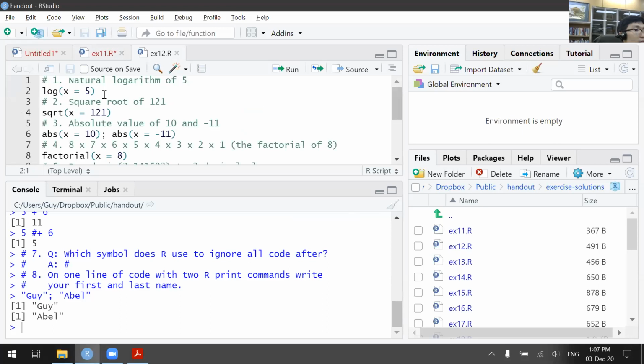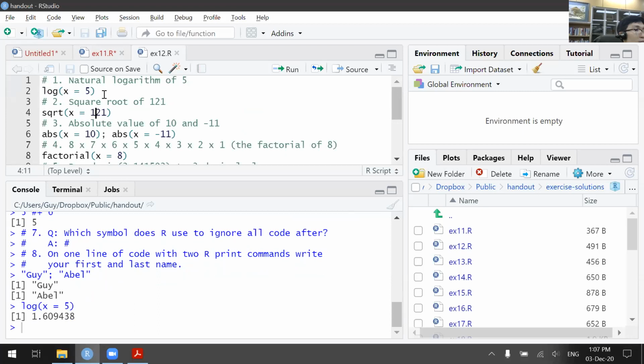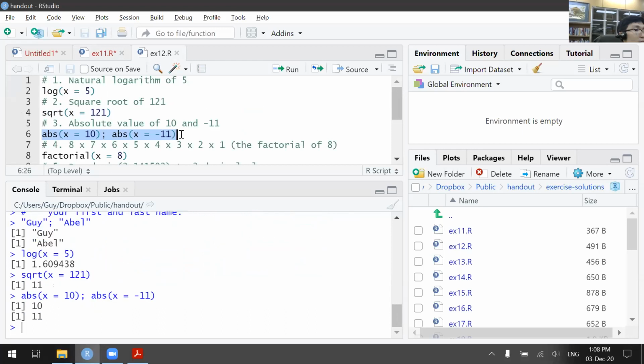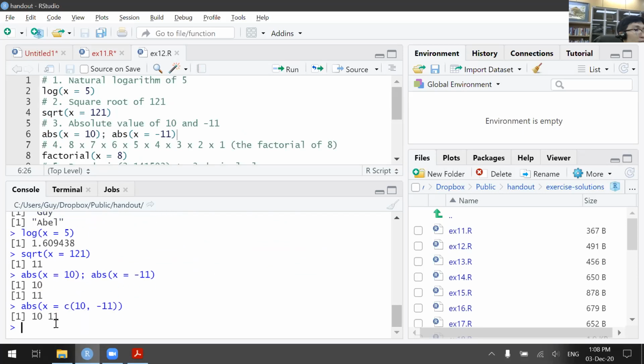For the logarithm of 5, you can just write log x equals 5 and run it. For the square root, we can use the sqrt function and then put the number that we want to square root. Here we want to take the absolute value of 10 and minus 11. So here we can write two functions: abs x equals 10, abs x equals minus 11. Another way we could do it is to form a vector. We'll come to this later, but we could do 10, comma, minus 11. We've given two inputs here, so we get two answers out, a vector of length 2.